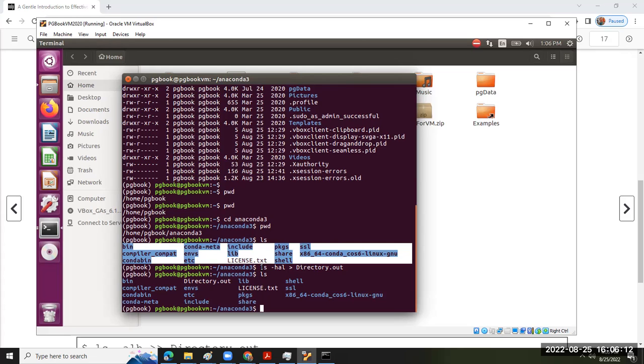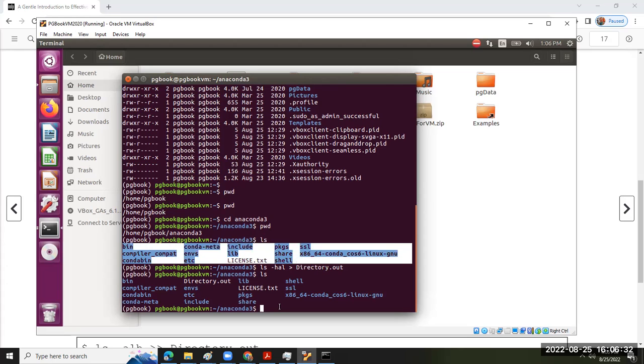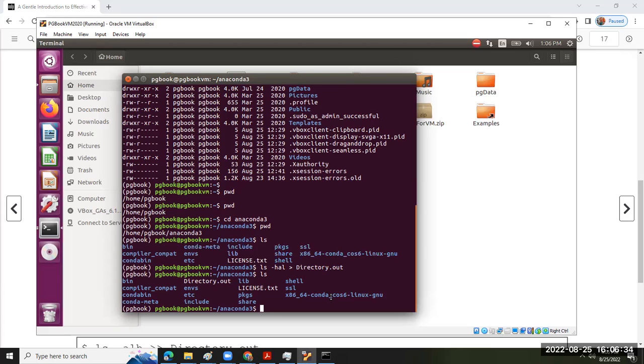But then I issued a command. I said, hey, I want you to do a list, and I want you to put this -HAL in there so that it's formatted differently, and I want you to capture it to directory.out. So what happens is that I have this stuff in there, but I have extra detail. Let's look at what's inside there. I'm going to use the cat command to display the contents of directory out. Everybody with me so far?